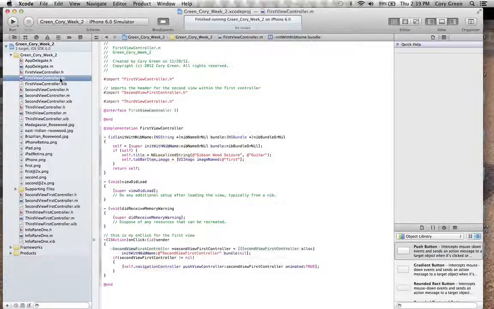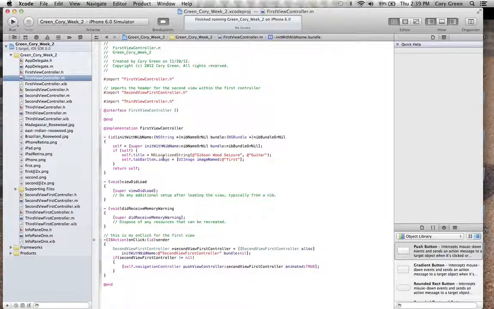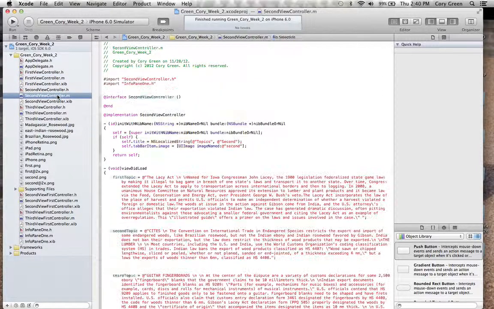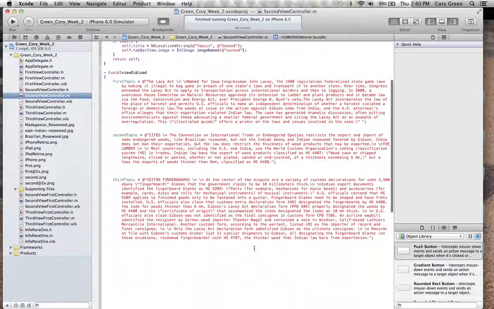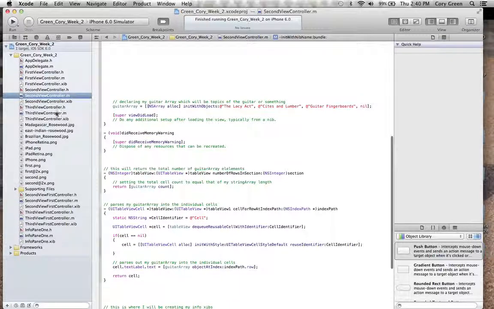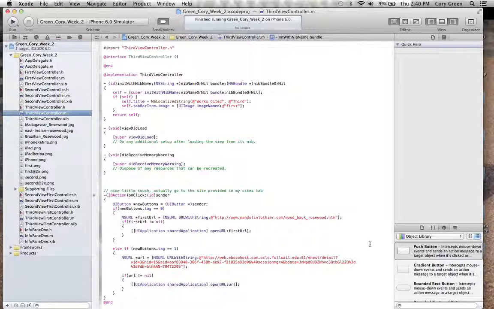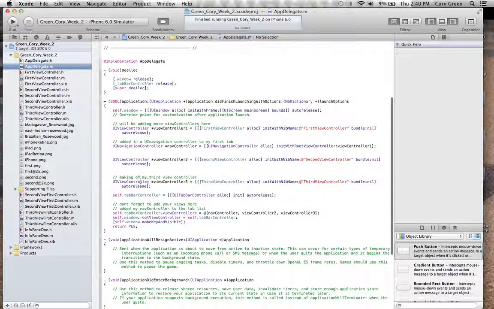Let's see here. My first view, it's a little complex because it hops around quite a bit, but my first view controller actually gets connected to these files down here, and then my second view controller holds all the data for the topics. My third view controller is just essentially where my works cited is connected. Now my app delegate handles the view controllers and how they're essentially connected.